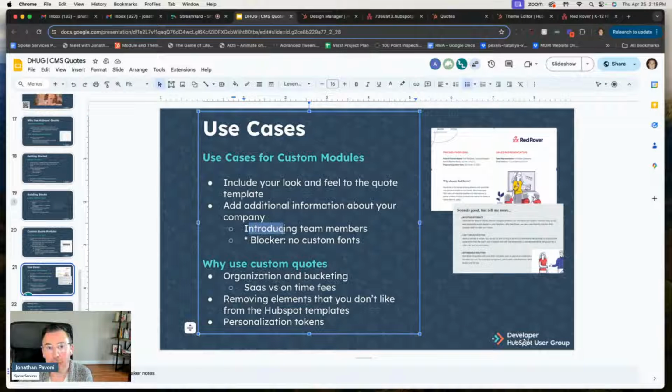So the customer wanted to showcase all the team members that were going to be working on the client account. So you can even bring in HubDB modules, which is a cool thing.